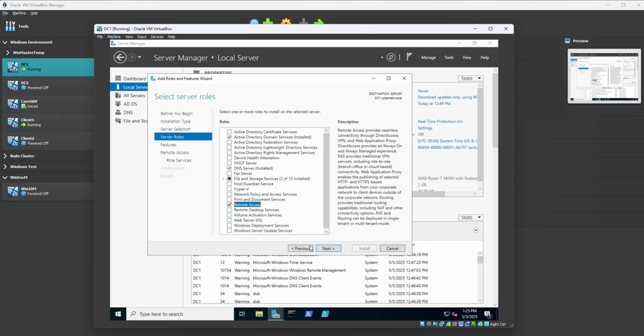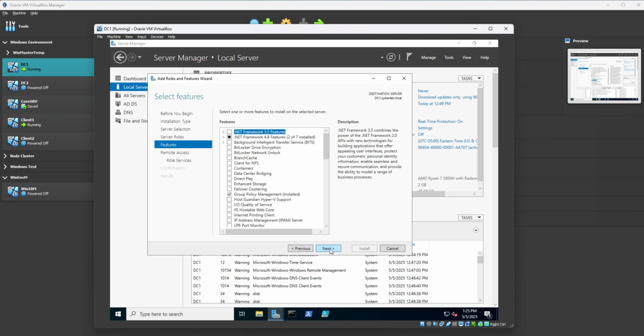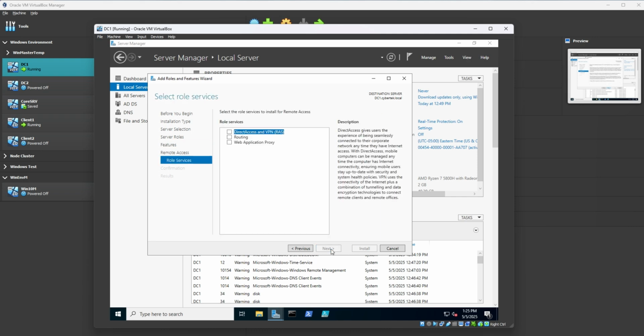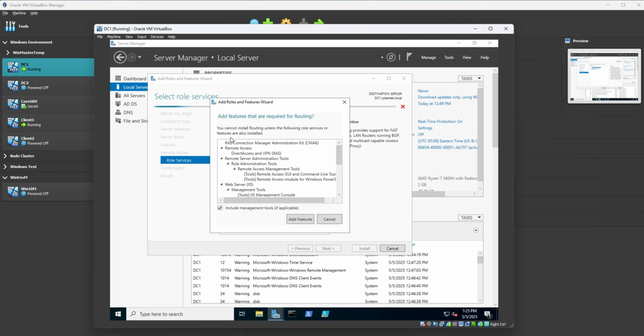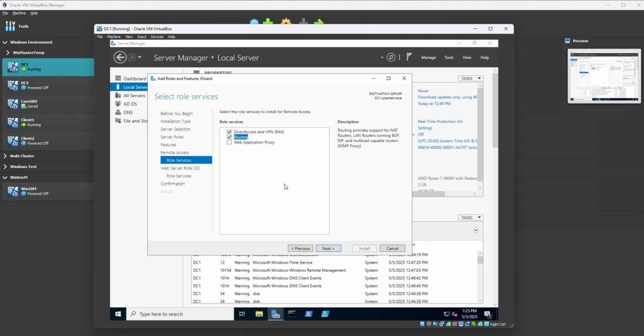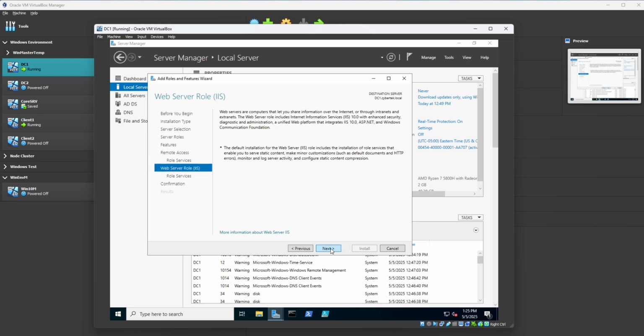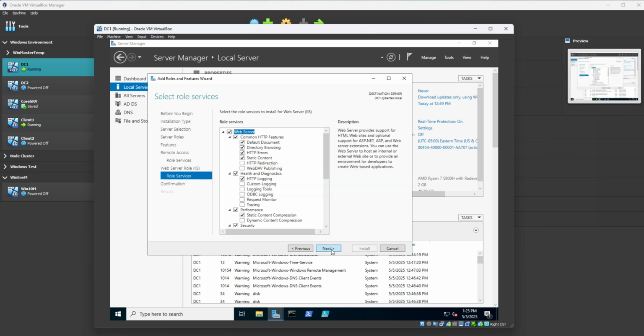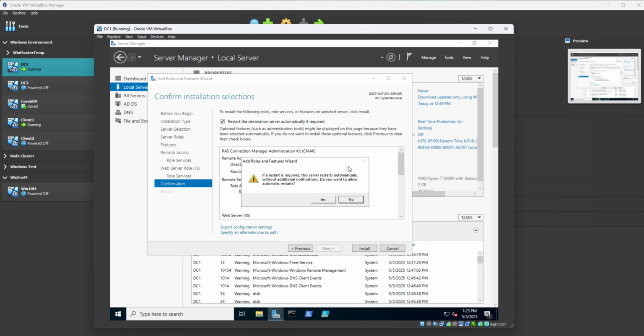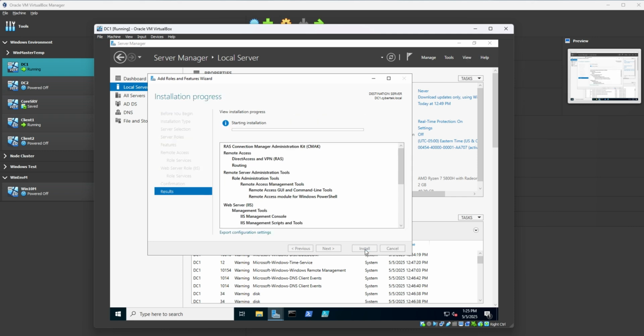So let's install remote access first. Click next. Next. Here is just next, but we have to select routing, and then add features. It will automatically select the VPN also, so don't worry about that. Click next, and then next again. Every time there's a new install, it needs to be restarted anyway. So click install. This is going to take a little bit, so I'm just going to pause it, and then we'll continue. Just continue within your environment.